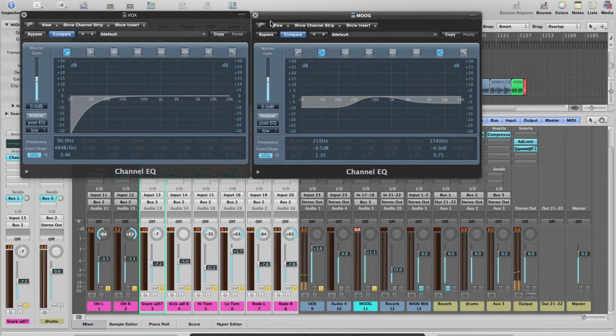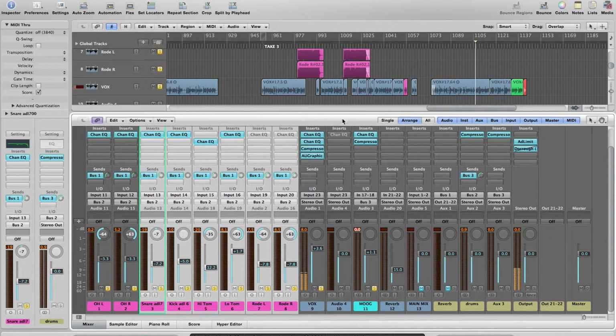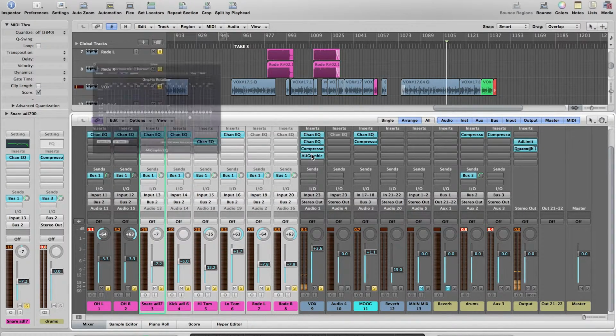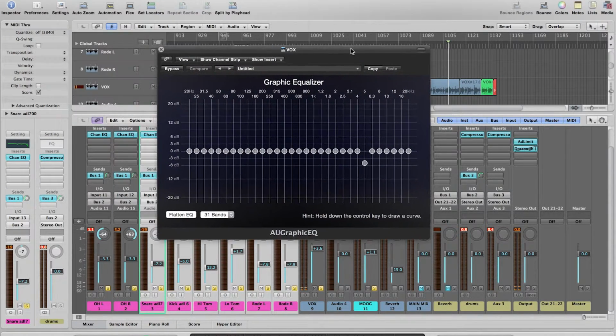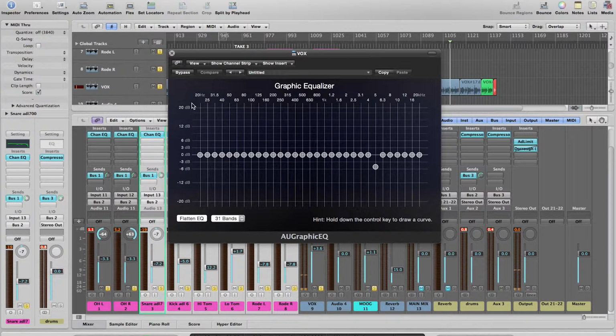Finally, we have graphic EQ. Remember that EQ can be thought of as frequency-specific volume knobs. Well, graphic EQ clearly demonstrates this, since there is very little interaction between the frequency bands. So this type of EQ can easily be described as frequency-specific volume knobs.